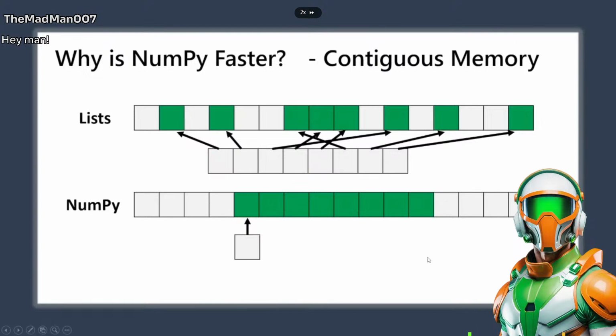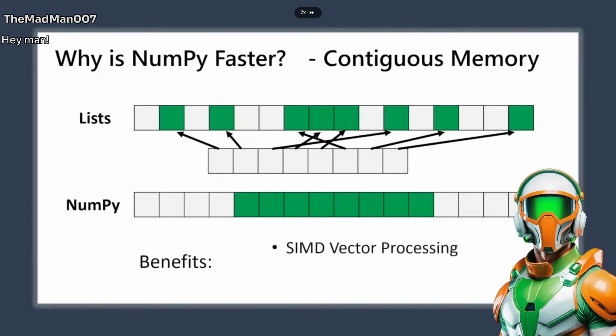The benefits of NumPy using this contiguous memory are a couple of different things. The first benefit is that our CPUs, our computers, have these SIMD vector processing units. When this memory is all right next to each other, we can utilize this unit. SIMD stands for single instruction, multiple data. If we have to do an addition of a lot of values, instead of doing one addition at a time, we can use the SIMD vector unit and perform computations on all of these values at one time.